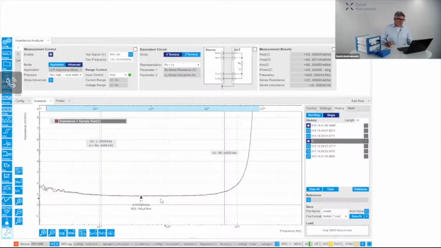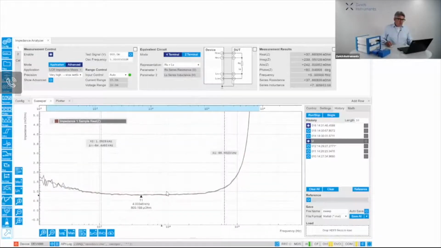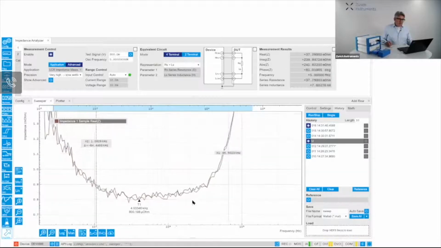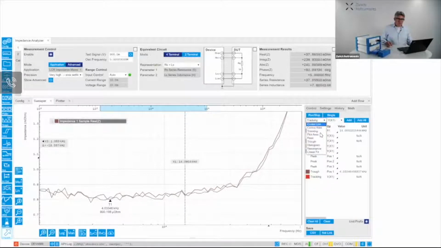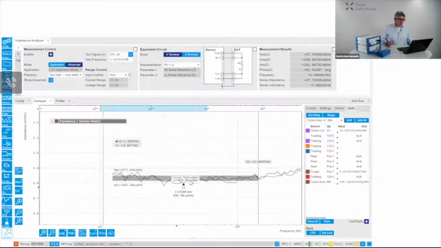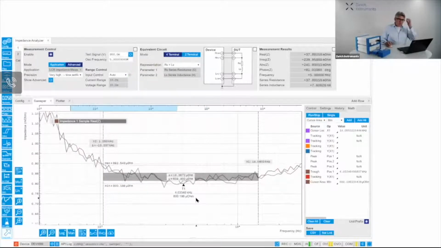And now you can see here the difference between these two measurements. In fact, we can measure that. We can use a cursor tool, tracking area. And we can see the difference between these two measurements is just 20 microohms. So that's the reproducibility of this measurement. It's very high.